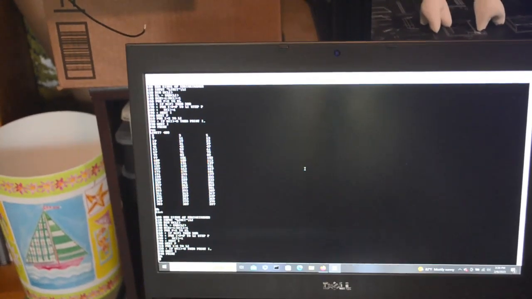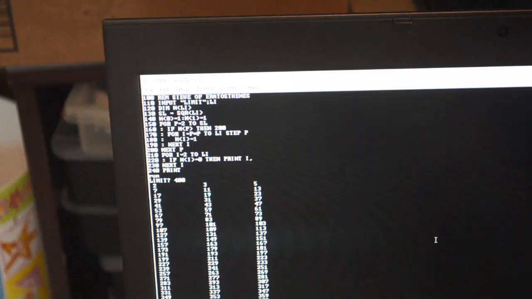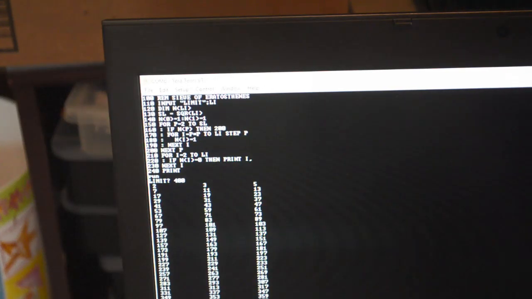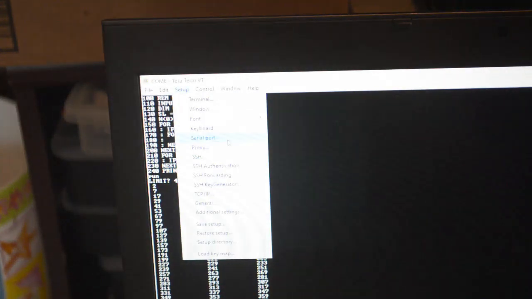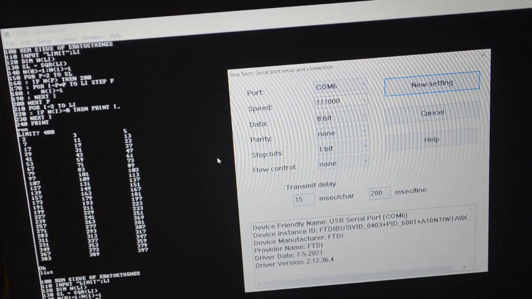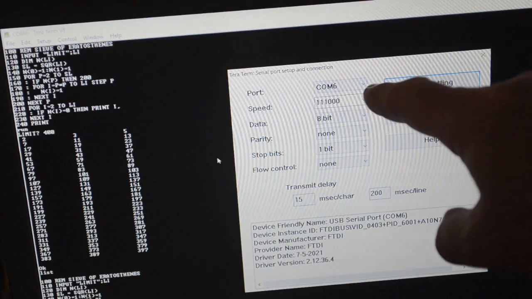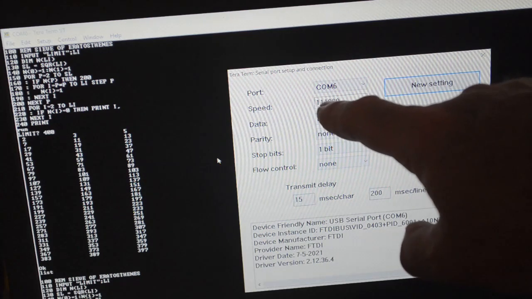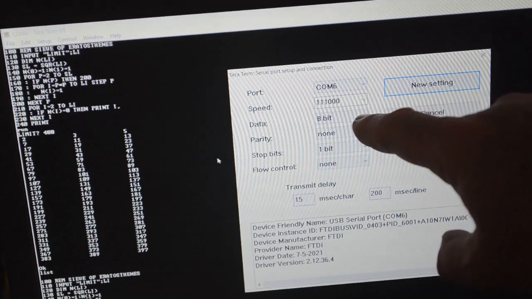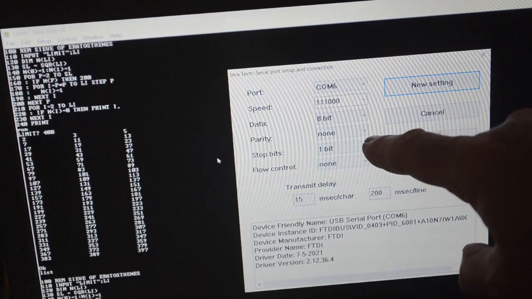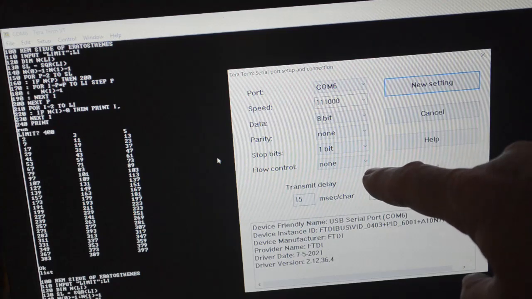Now there is something I need to show you to make this work. So I'm going to zoom in as tight as I can. I hope you can see this. The contrast is not great, but we need to get some settings in Tera Term to make this work. Serial port settings. First off, whatever serial port your RS-422 converter comes up as, put that up here. Speed, 111,000. Data, 8 bits. Parity, none. Stop bits, 1. Flow control, none.